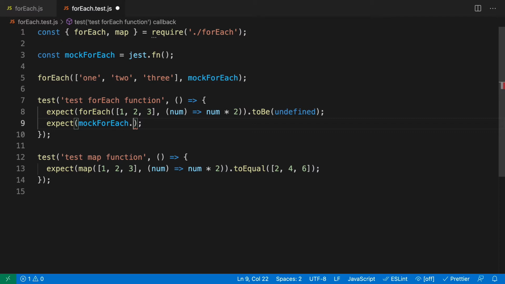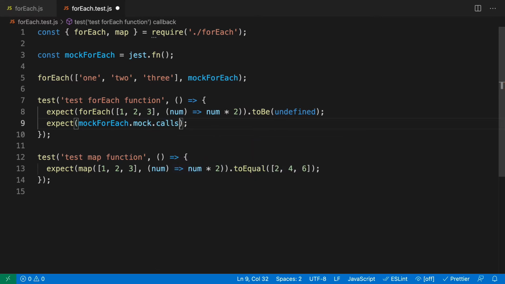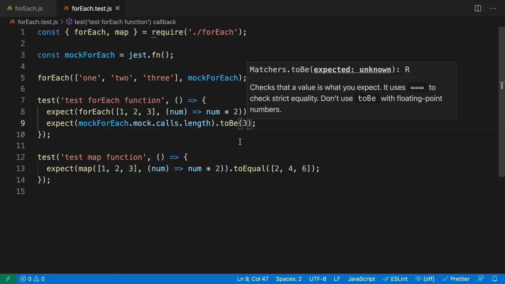So to test the number of times this function will be called, we are going to use mockForEach.mock.calls. Using mockForEach.mock.calls.length, it will return the number of times this function was called on this array. So we expect this to be 3, right? That is what we want.